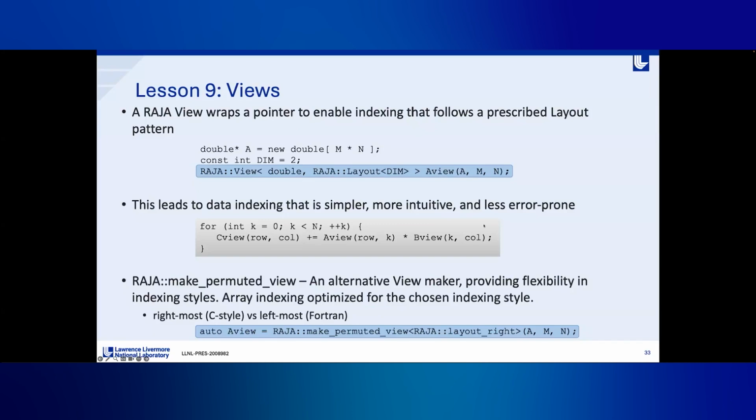This type of indexing, as I said before, makes using our data simpler. We can just have row column accesses like seen here. Note that this is a use of RAJA views within a standard for loop. You don't need to use a RAJA forall or a RAJA loop construct to use views. You can use it in your normal C++ code.